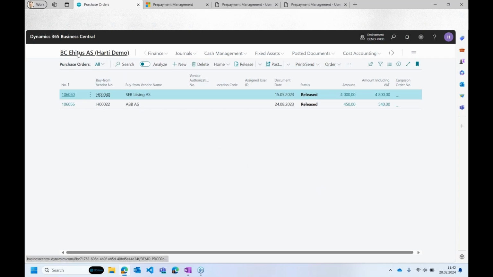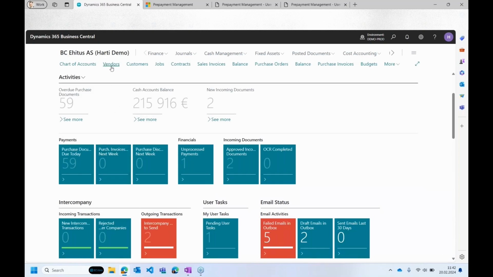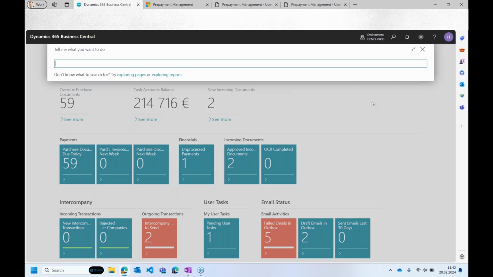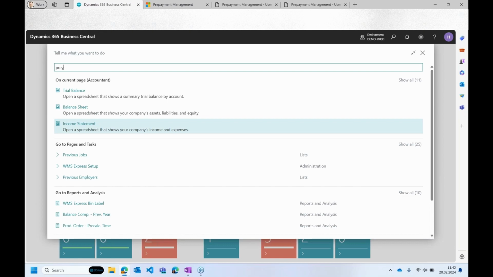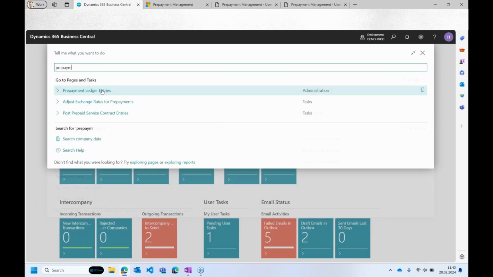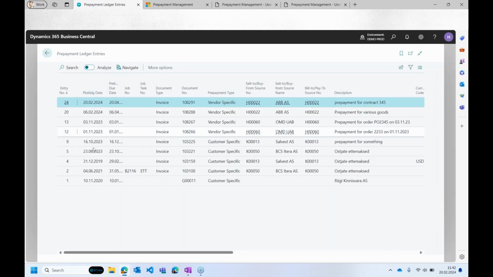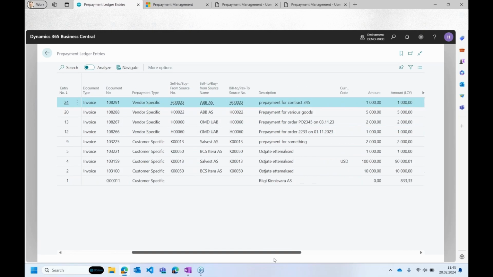And now we can go and check the prepayment lines again. We can get the list directly from here, or we can go down through the vendors list. Let's see if we can find it from here. Prepayment ledger entries. So from here we can see all the prepayment ledger entries that are still opened by default. But we are interested in this first line, or this vendor.